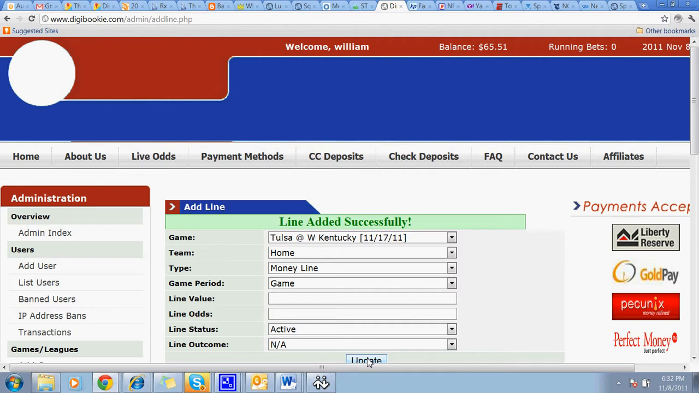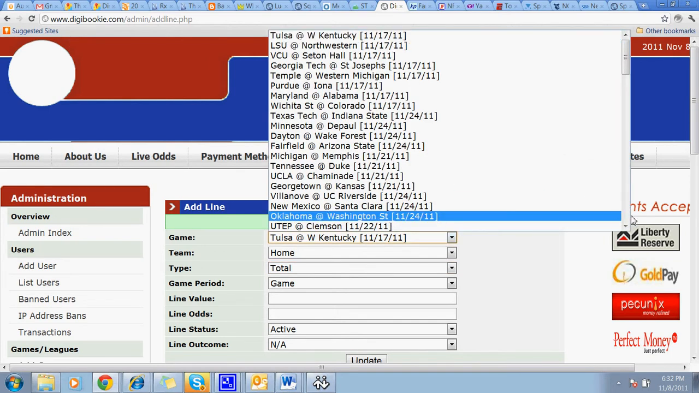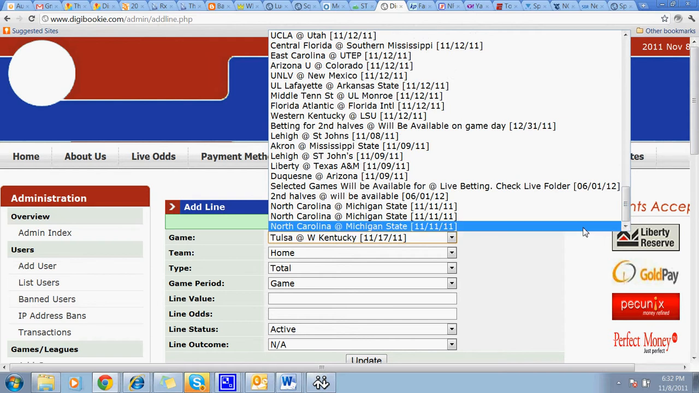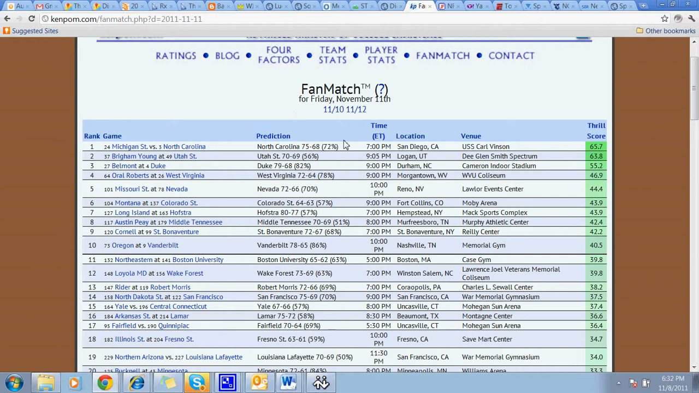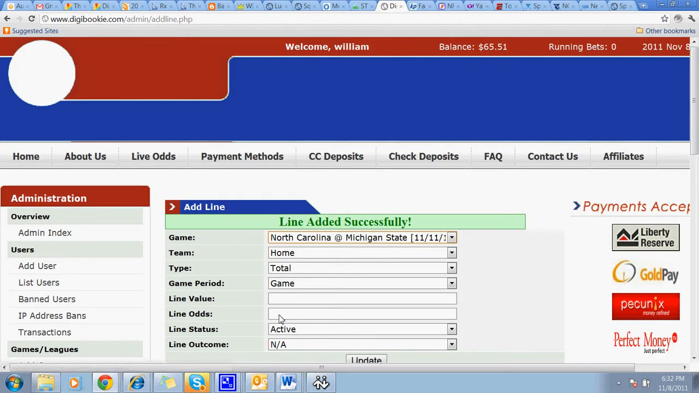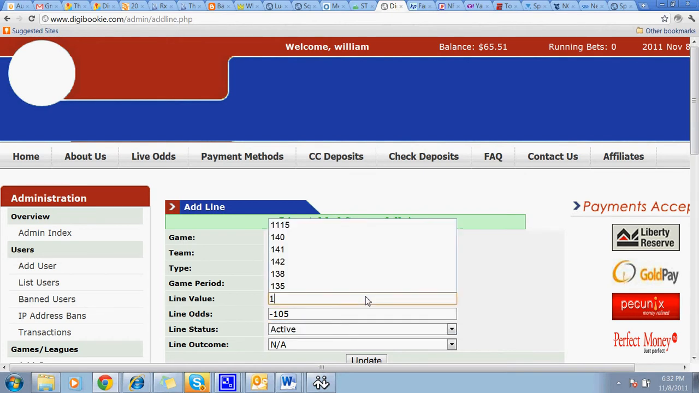Now, we're going to look at the actual total. The total is the prediction on how many points will be scored in the total game, okay? In that case, we need to go back into the North Carolina-Michigan State game. Always go to the one that you were working on. The total here is 75 plus 68. That's going to be a 143 total, okay? Odds on totals are minus 105. And the total is 143.